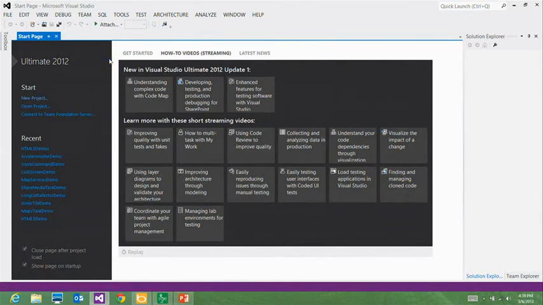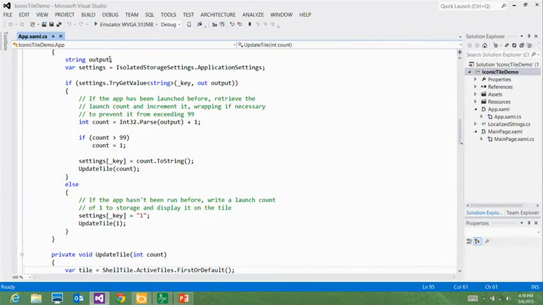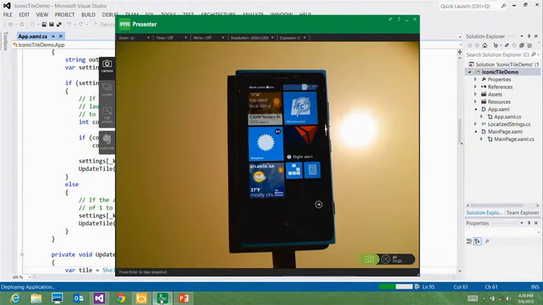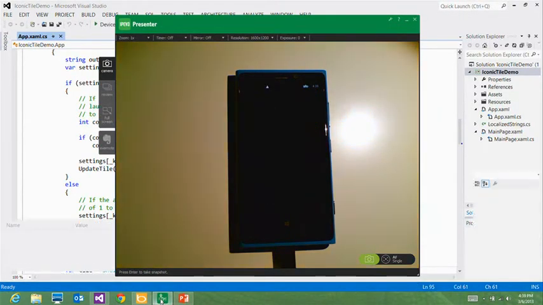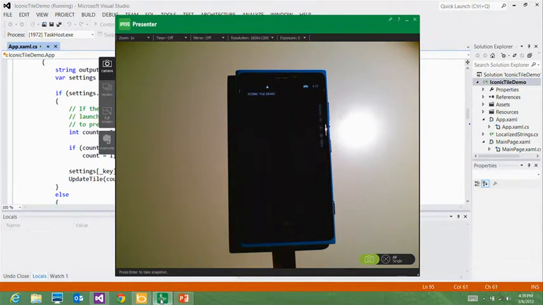So, fire it up in Visual Studio. I'll make sure it's pointed to the device rather than the emulator. Make sure my screen is unlocked, which it is. And now let's push it out. And I'll go back here so that you can see what I'm doing on the phone. Hopefully we'll see that application start up there in just a moment.